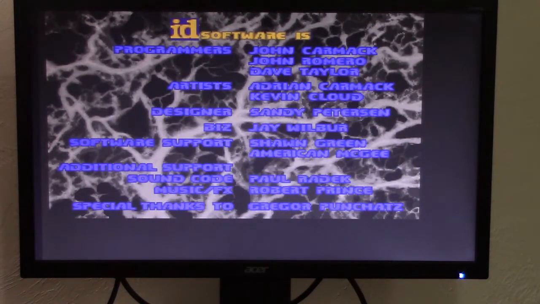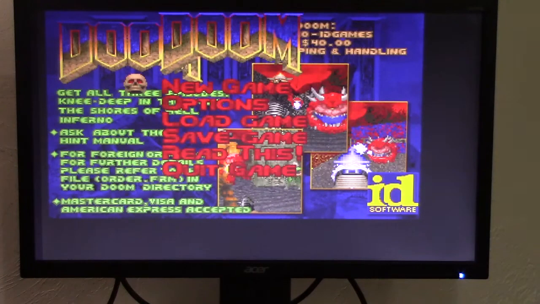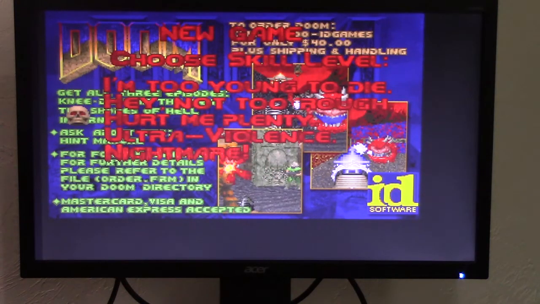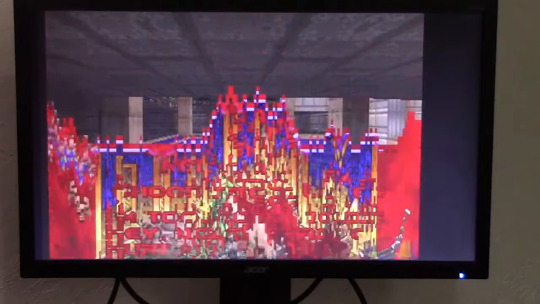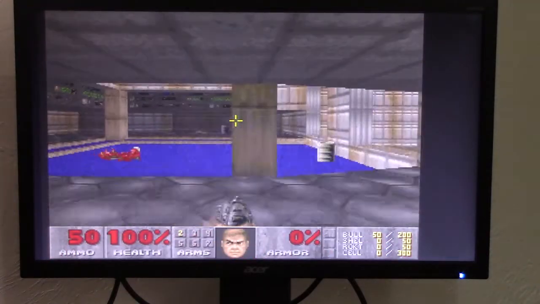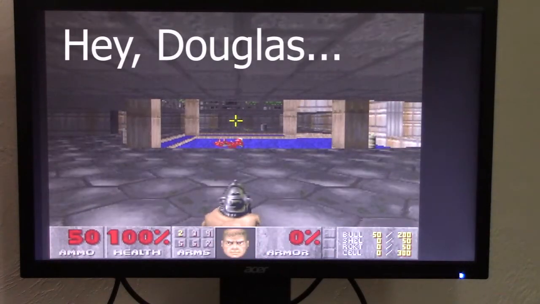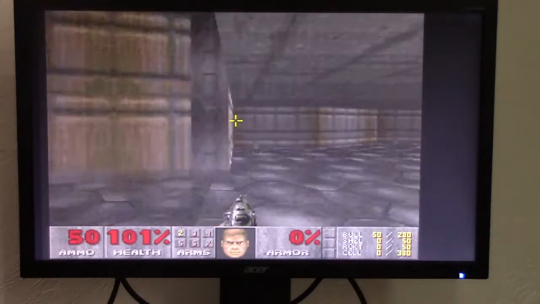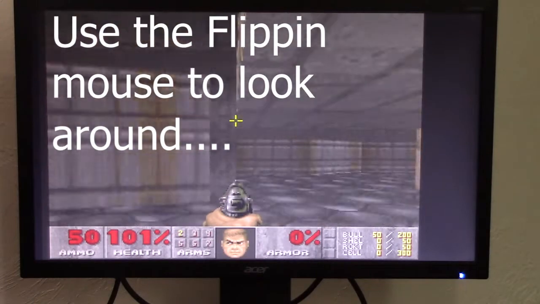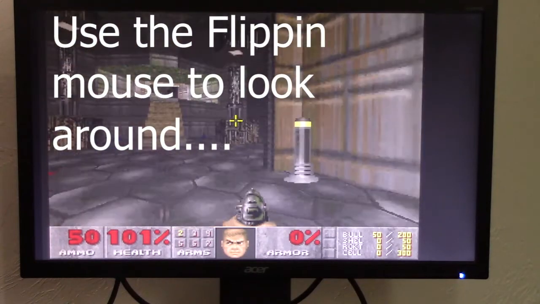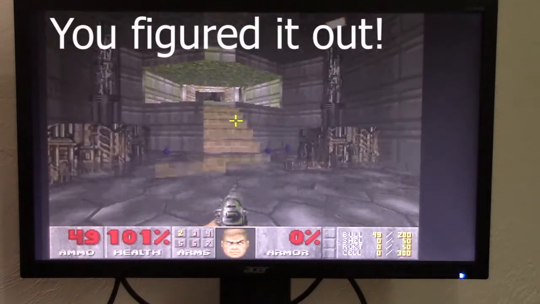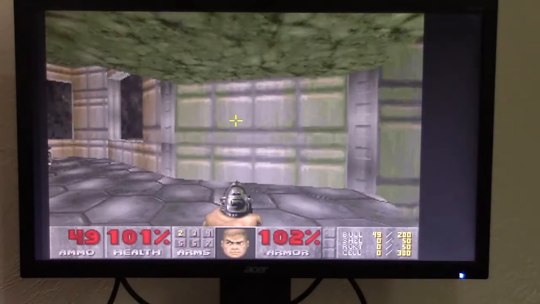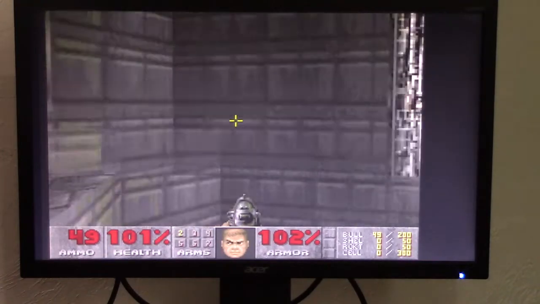Now, here's a great test. This is Doom Attack running on 320 by 200. Yeah, I'm going to wimp out here. See, it runs pretty darn well. All things considered.